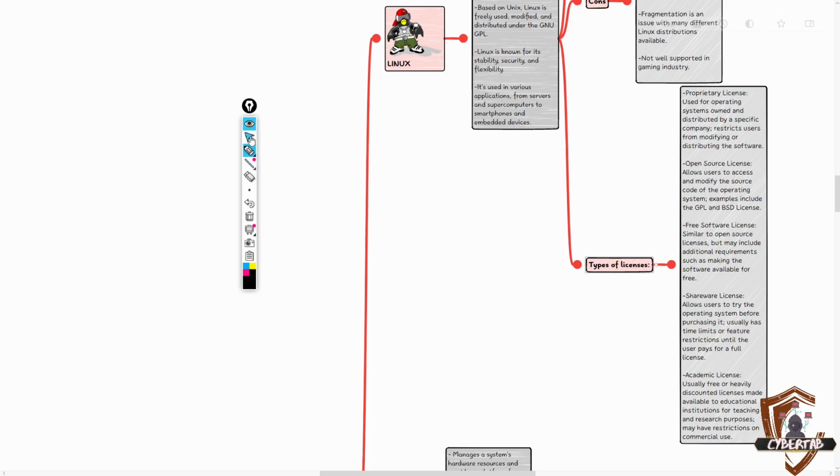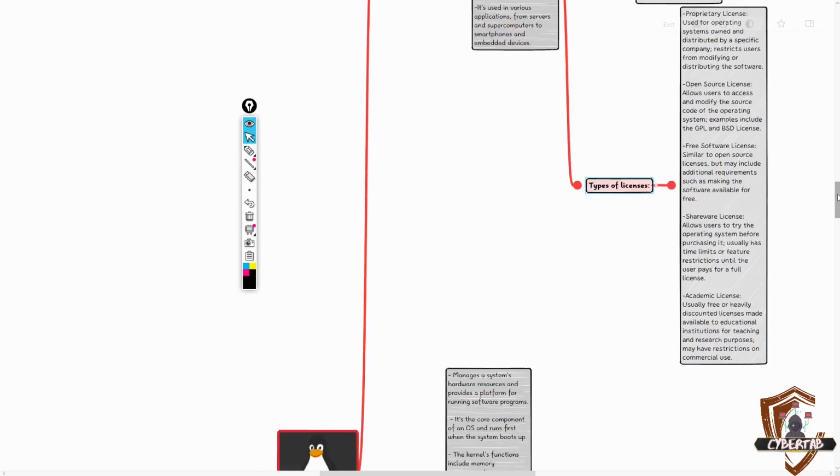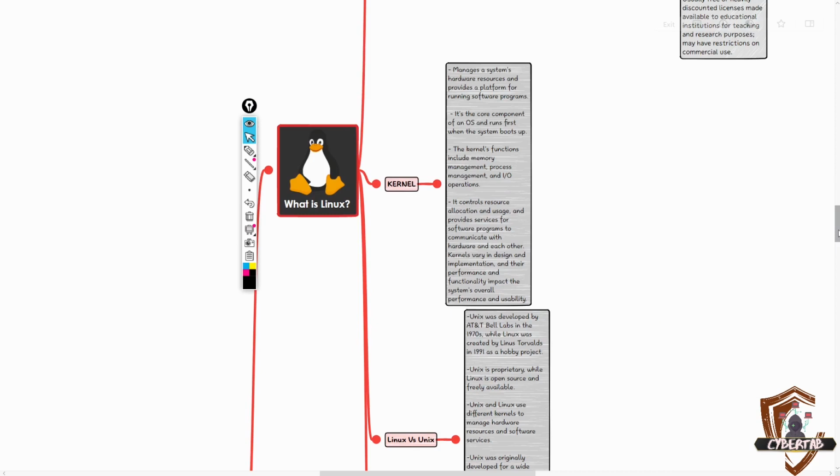Moving on. So the kernel part, right? I'll go through this very quickly because I'll make some diagrams to help you understand what it really means. So what is a kernel? Firstly, it is software. It manages the system hardware resources and provides a platform for running software programs. It is the core component of the operating system, takes care of input output operation management, processes, and controls the resource allocation, right? Just stay with me for the next 2-3 minutes, right?